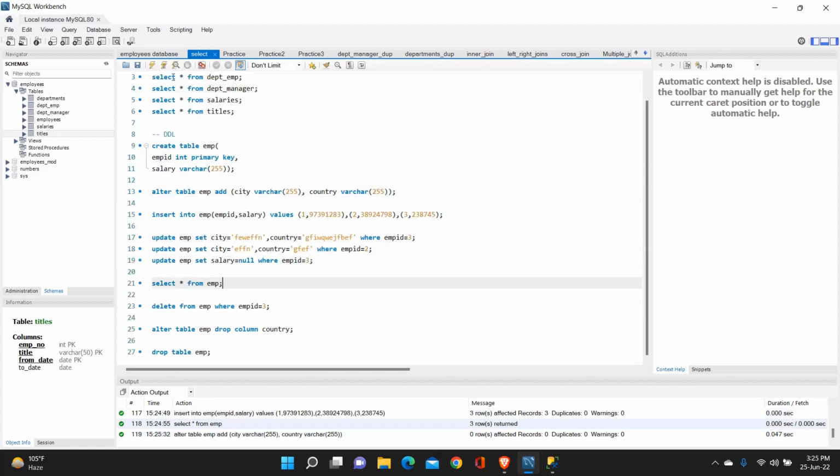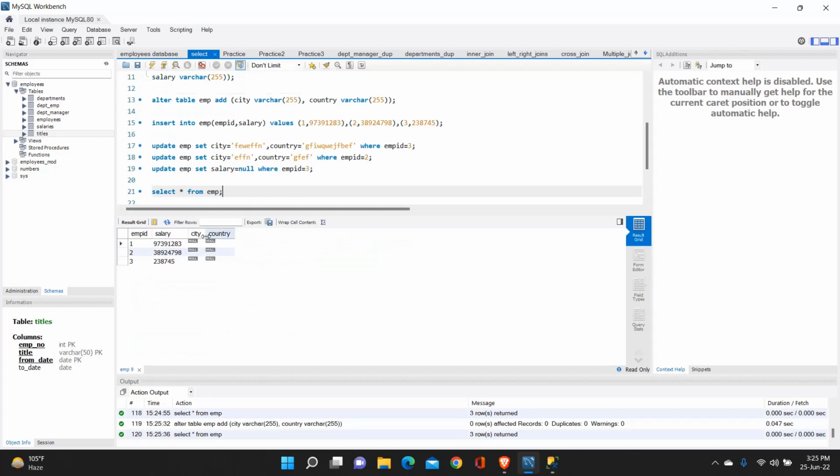So if I see my table now, you can see that city and country are added, and by default the value is null because we haven't inserted any values. So if you want to insert values into it, what we have to do is to update our table.